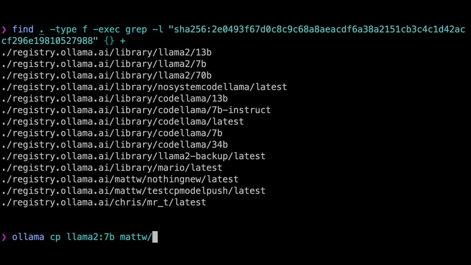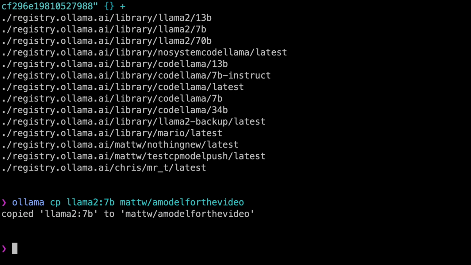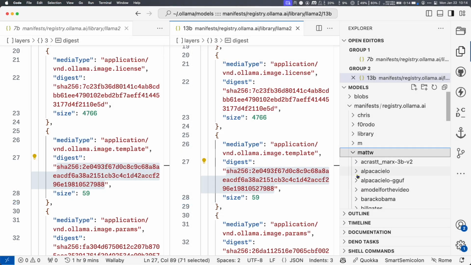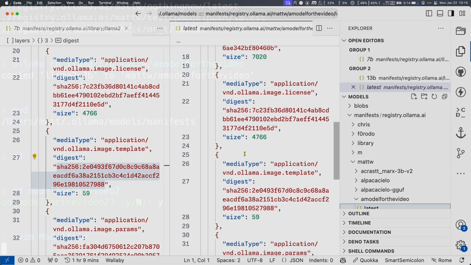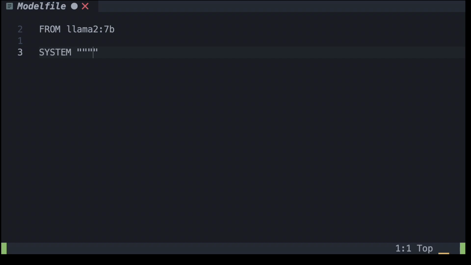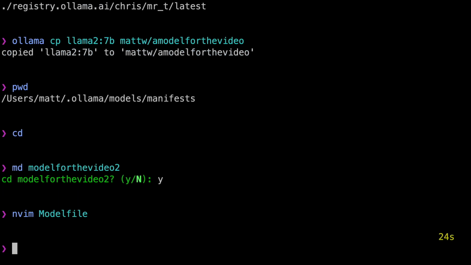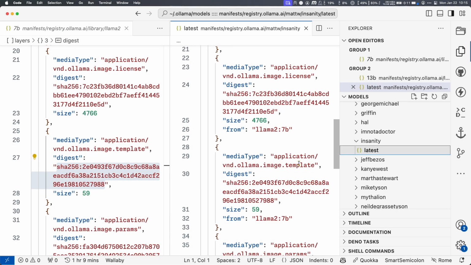So what happens when we pull a new model is that it grabs the manifest and then looks for the list of blobs it needs to download. If your machine already has any blob, it doesn't download it. Let's take a look at a few other scenarios. Let's copy a model. Ollama cp llama2 7b mattw/a model for the video. Now let's take a look at the new manifest. The model digest is the same. If we create a new model file and say FROM llama2 7b with SYSTEM you are an insane model, and then ollama create mattw/insanity, let's take a look at the manifest for mattw/insanity. It's the same model SHA-256 digest.